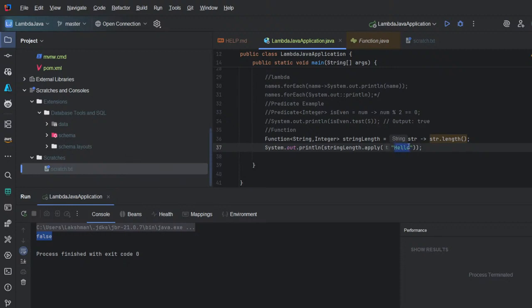It will check what the string length is, and it will provide that length. See here, the length is 5, it will print 5. Okay, so whatever output we want, we can check it this way. Okay, this is the Function.